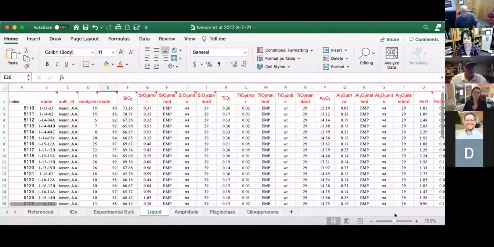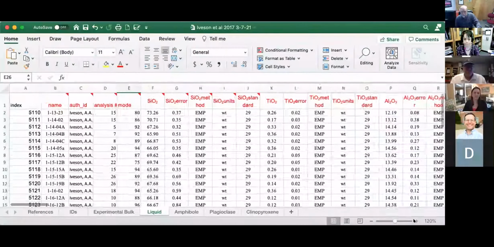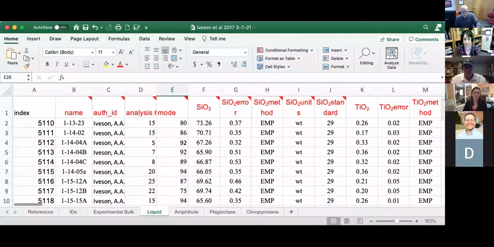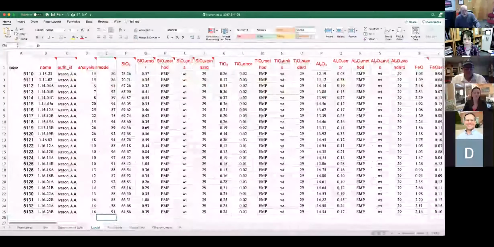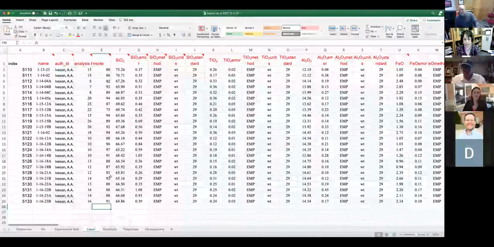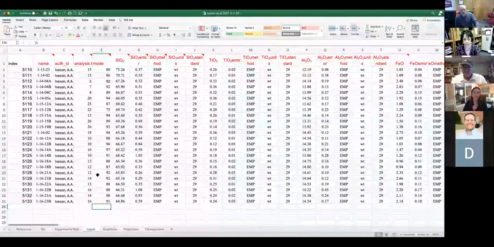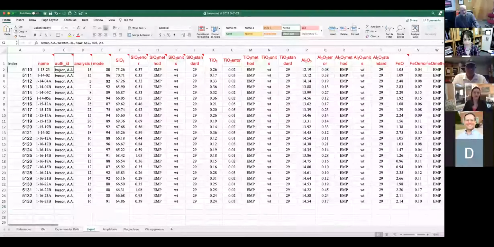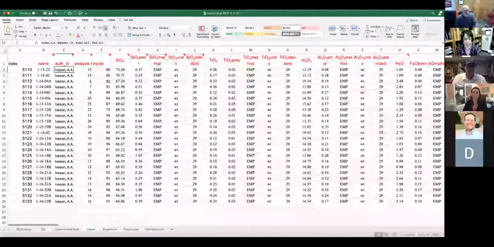So here, this is what a typical template would look like when it's filled in. This is from Alex Iverson's data. It was published this last year.